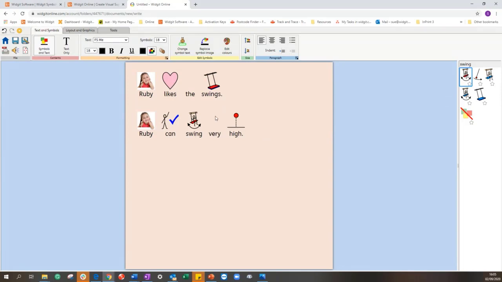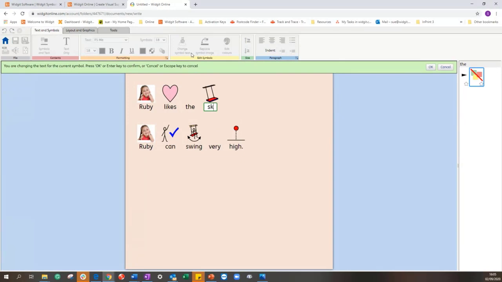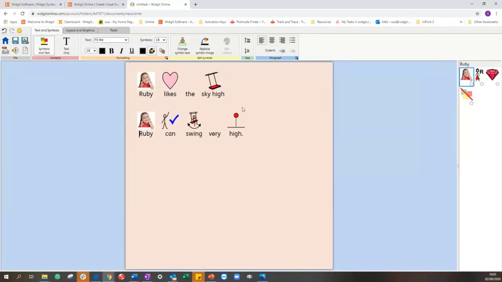Now let's imagine that Ruby's got a pet name for a swing. She calls a swing a sky high. So I can keep my symbol and change the text. That's a really useful function to be able to rename for pets, for schools, for pet names for things. So you keep your symbol, but you can rename the text. And again, you can save that for future use.